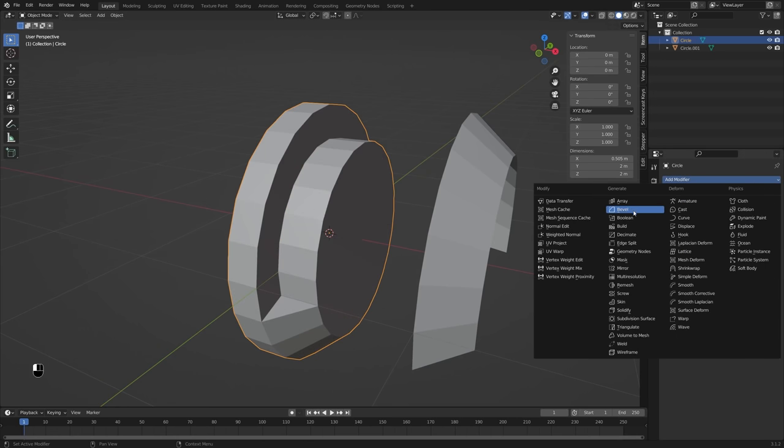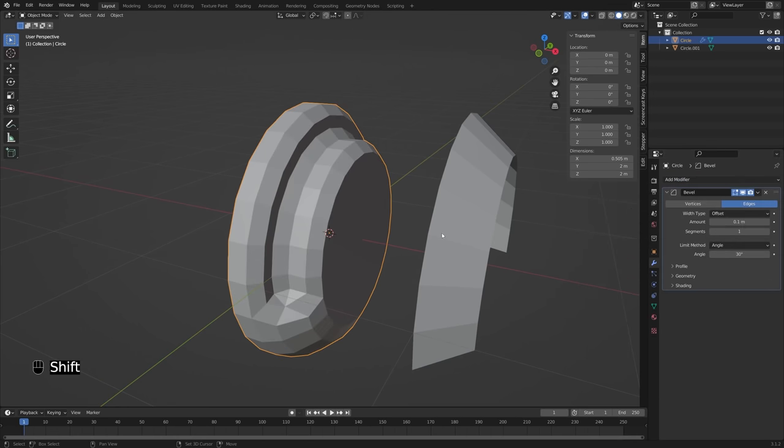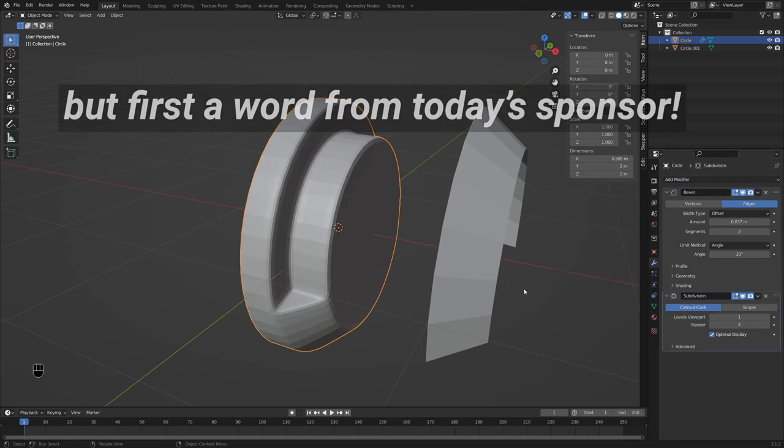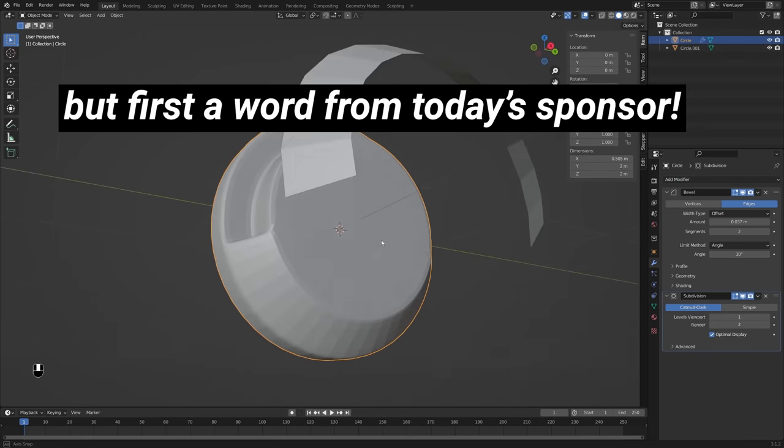We will add it back in, but I'm gonna add in those edge rings with a bevel modifier, which, if you're familiar with the term bevel, is going to do about what you think it would do. It's going to basically add in rings for us, and I'll add in, I think, two segments. So now when I add back in my subdivision surface, you can see we've sort of retained those edges.